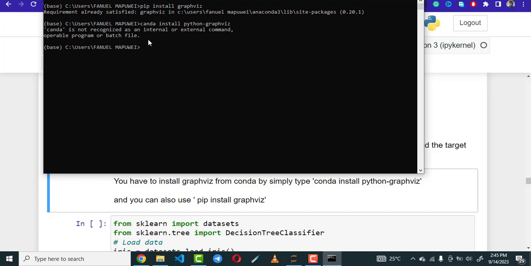Okay, there's an error on conda. Let me retype: conda install python-graphviz. Okay, press enter. So if the library or the module is already there, the system will tell you that this is already satisfied.